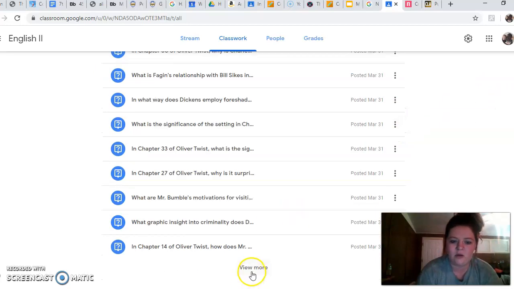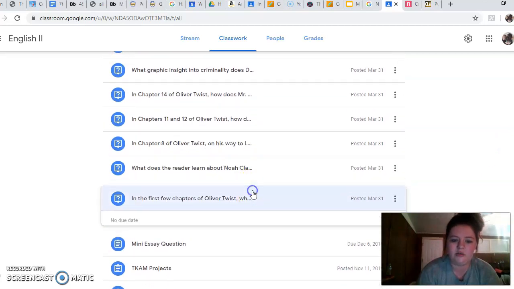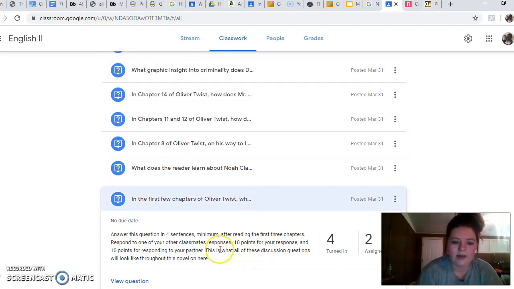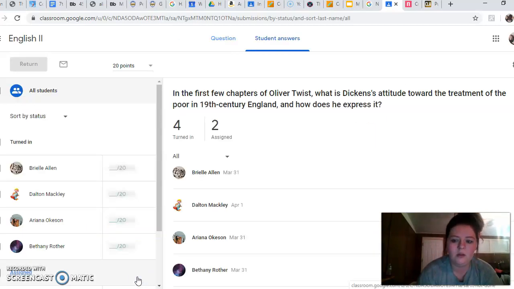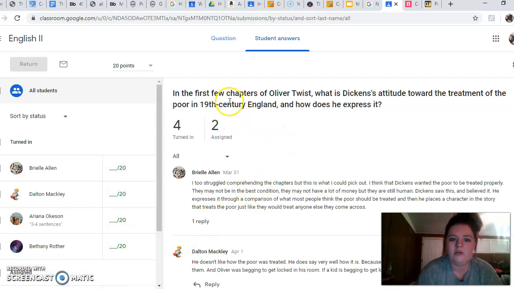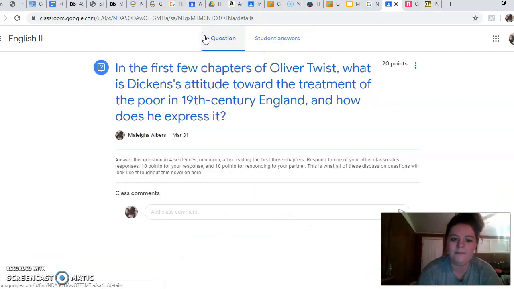In this class, they are reading Oliver Twist. And while they are reading Oliver Twist so that we can still have discussion questions, I have done a discussion question where they have had to answer, in the first few chapters of Oliver Twist, what is Dickens' attitude toward the treatment of the poor in 19th century England and how does he express it? With my students, I have them post their answers and also reply to one of their classmates. That way they can actually have that discussion part.